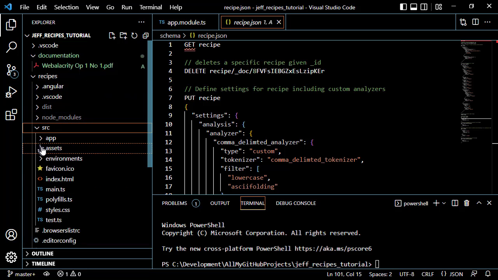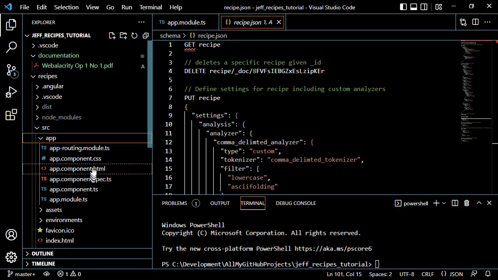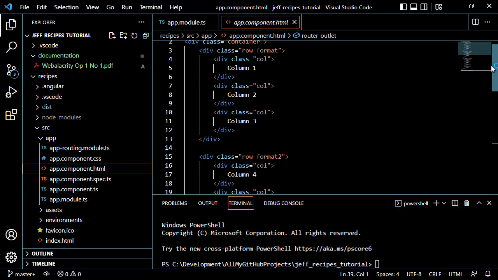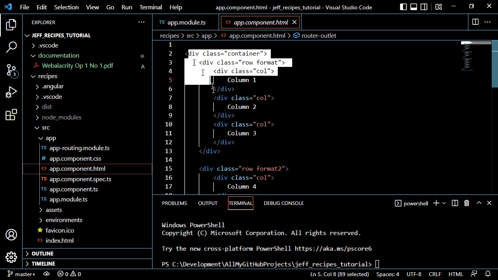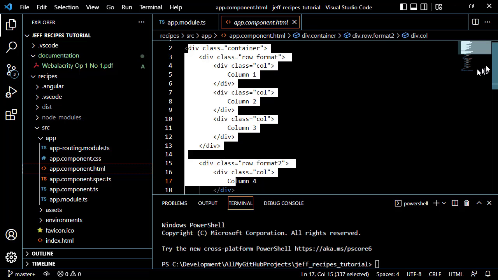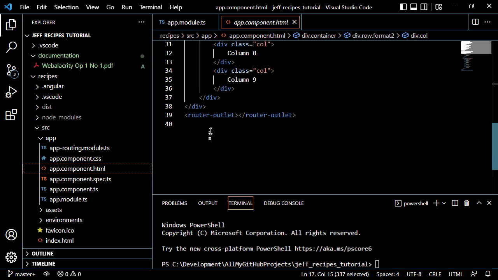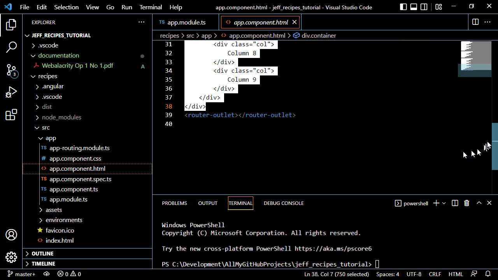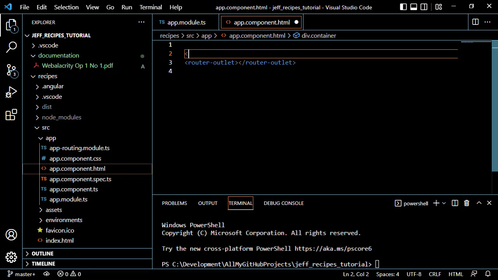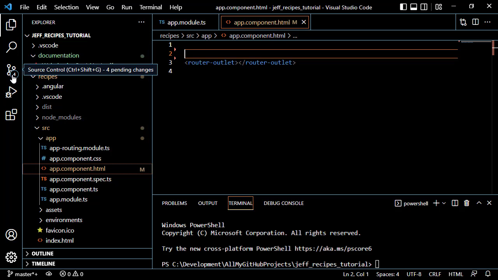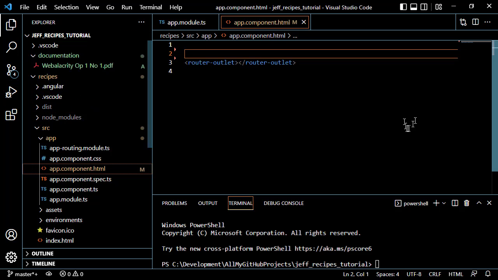We go under source, app, and under our HTML, I'm going to get rid of this code here. So that was just there as a kind of a demo. I'm going to leave the router because this is the way, when we actually start doing routing, it knows where to actually replace components. So now we'll have 4 files that have changed.